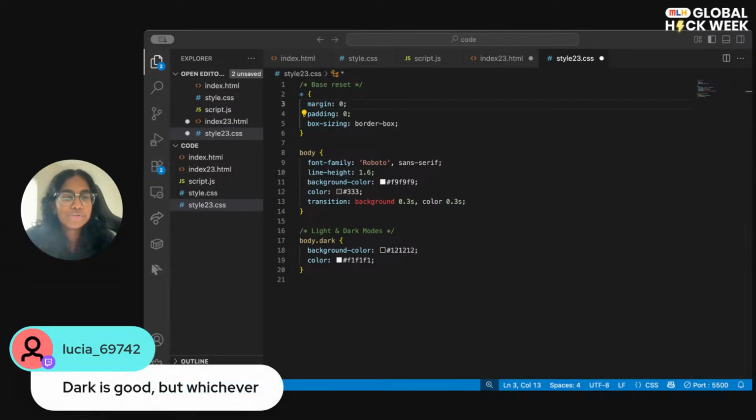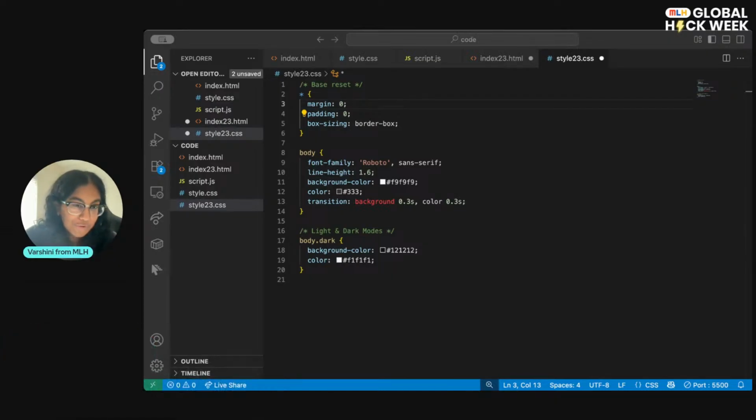Ooh, the CS says dark is good, but whichever. So I hear one vote in terms of dark, so maybe I will continue coding it. But if I hear some more positive opinions towards dark mode, I might put that into motion. So let me know. Or let me know if you want to see any other features.